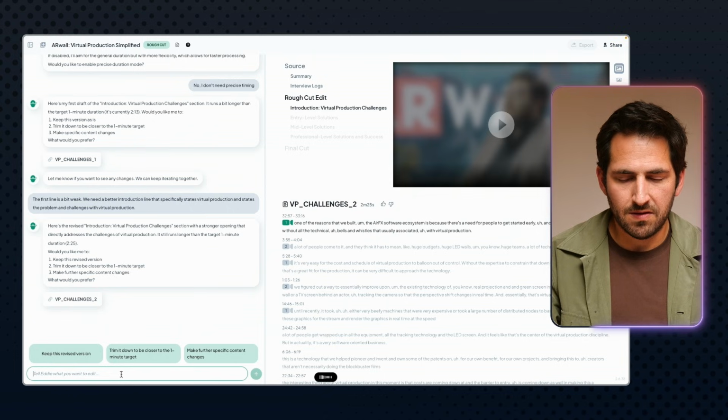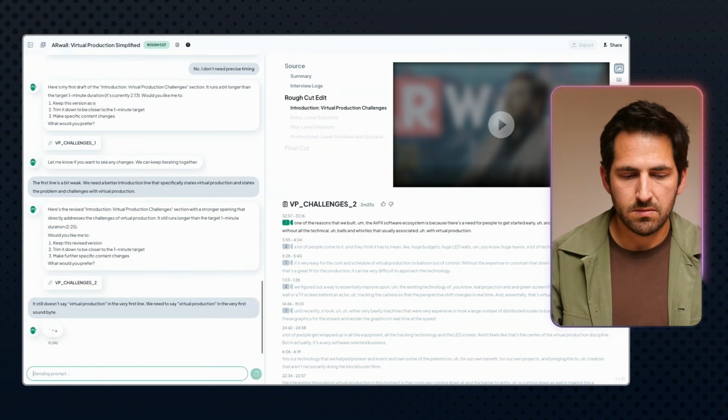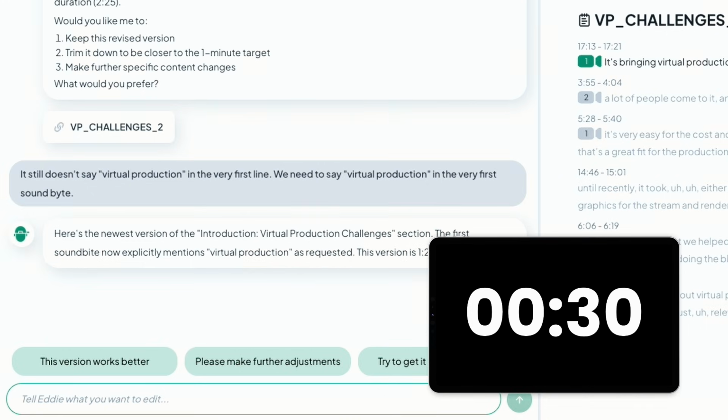All right, it sort of did this. It still doesn't say virtual production in the very first line. We need to say virtual production in the very first sound bite. Okay.